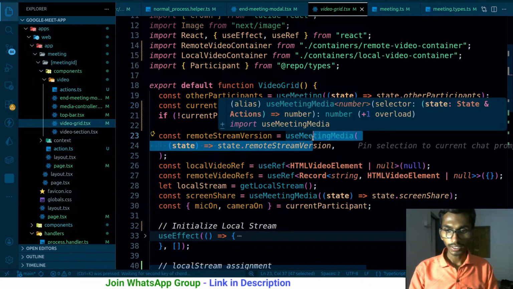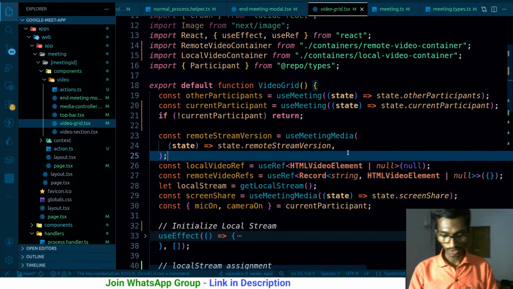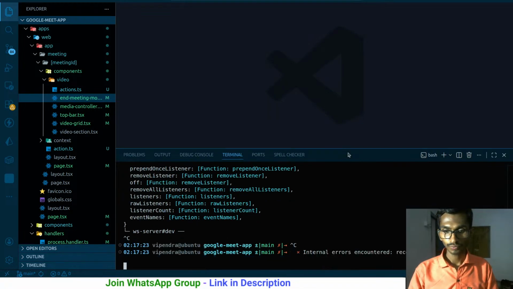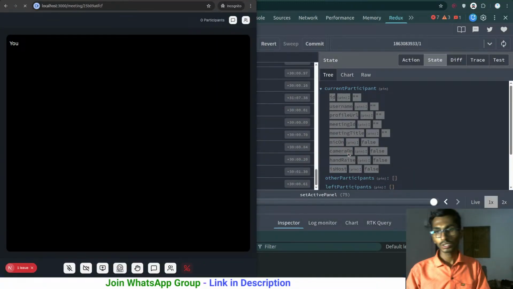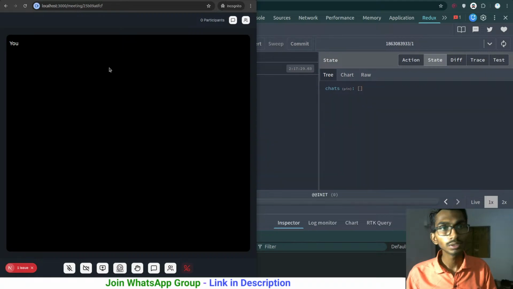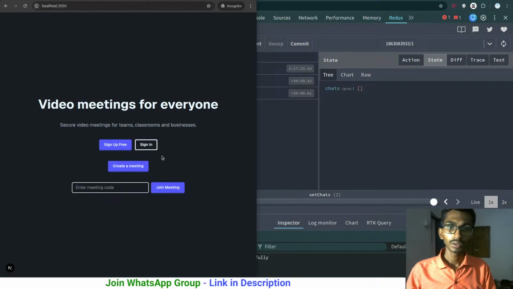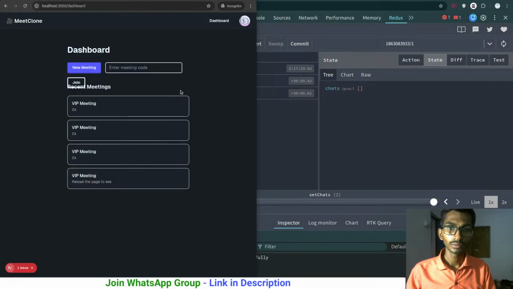Let me just simply run it and see what issues I'm facing, and on the basis of that I will be making the changes. npm run dev, it will definitely be giving me the error. Let's go to the home page first. Sign in. It is not giving me the error.